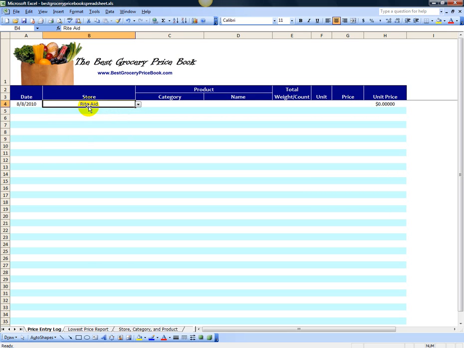Alright, so let's say that we bought something at Rite Aid, and we bought refrigerated items and crescent rolls. We bought 8 each, and we paid $8. You can see that as soon as I hit enter, it automatically calculated that we paid $1 each for 8 crescent rolls, which gave us a total price of $8.